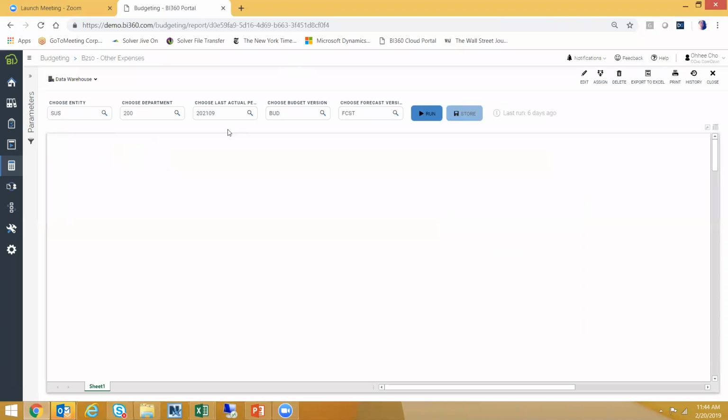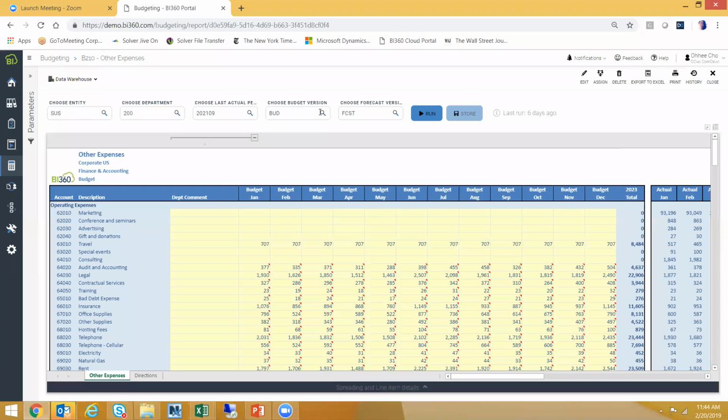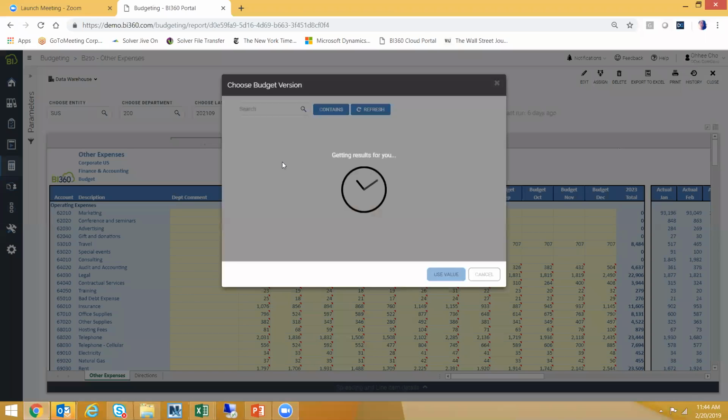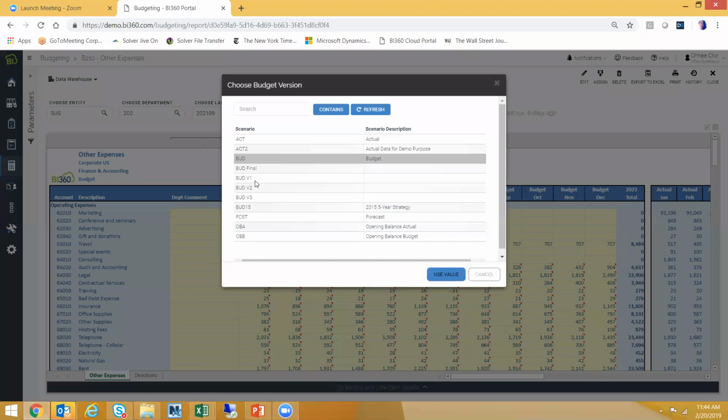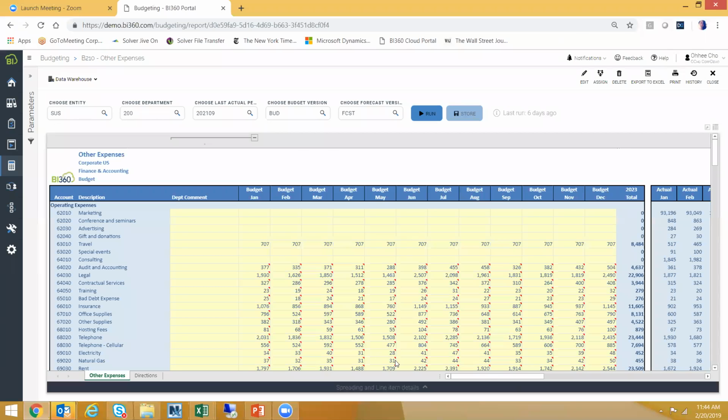So similar to the forecast, the reports are driven by these parameters that allow you to slice and dice for a particular department or division. We talked about writing back to multiple budget versions. So this is where you can say, hey, this is just the version 1 budget, or this is going to be the final budget round. You can select which budget version you're writing back to.